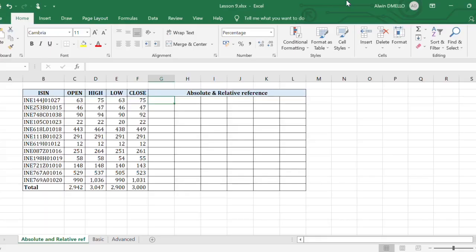Friends, you can see the data in the active sheet. Let's put a formula in G3: equal to C3 divided by C15. Enter. The value looks good. We will drag the formula using the fill handle. See, we have a problem here.